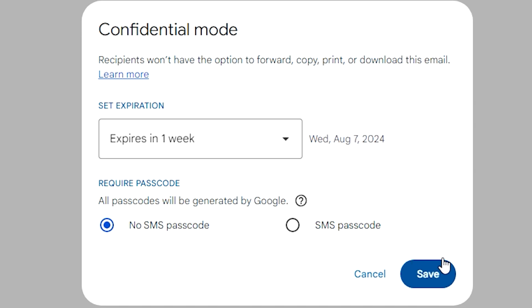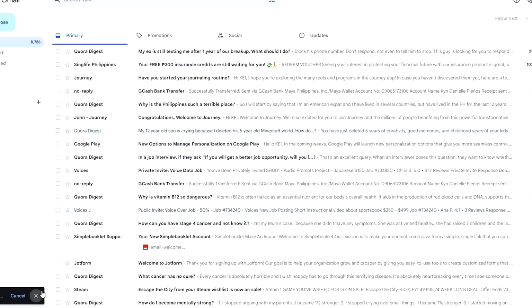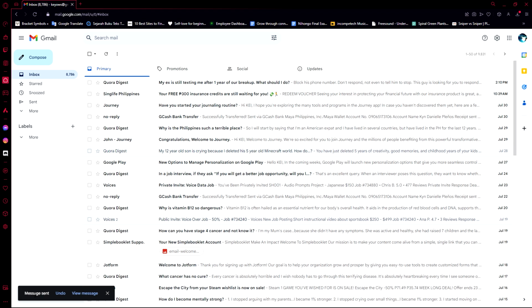And what we will now see is that there's this new section that shows that this content now expires at August 7th, 2024. And now our email is covered in blue for confidential. Okay, so as you can see, recipients won't have the option to forward, copy, print or download this email. And I'm going to show you what this is trying to say once we get over to the other account. So let's send this for now. And now it says that the message is sent. And now let's switch over to my other Gmail account.